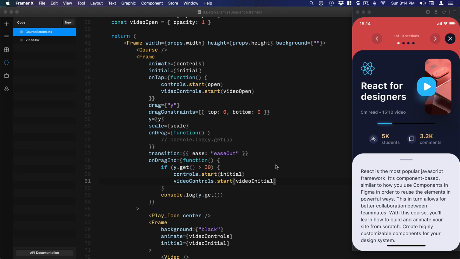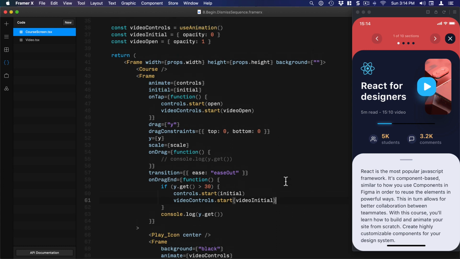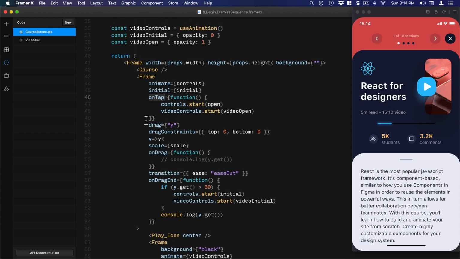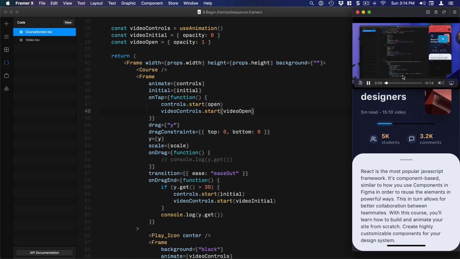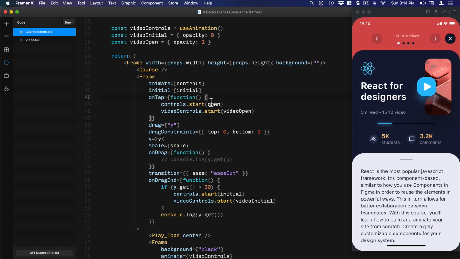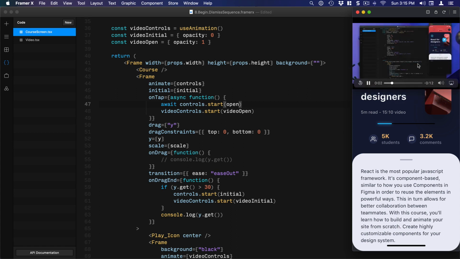So what you can do is to do sequence animation. So during the onTap event, we're going to open this first and wait for this to happen first, and then the video appears. It's gonna have a much nicer animation than this. So to do that, we have to transform this into an asynchronous function. So we're gonna add async, and then we're gonna do an await in front of the first animation. Now you're gonna see that when I press here, it does a much nicer transition.